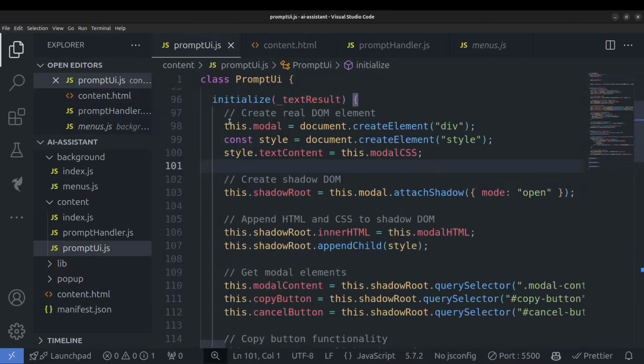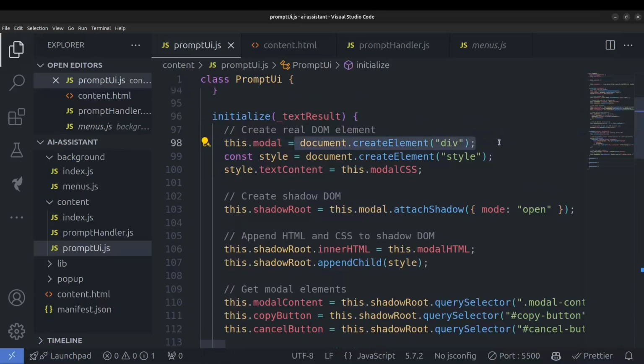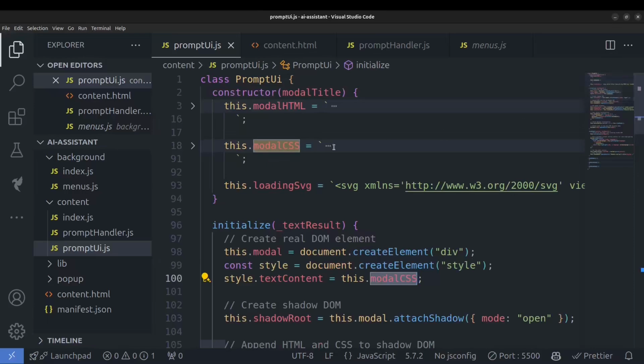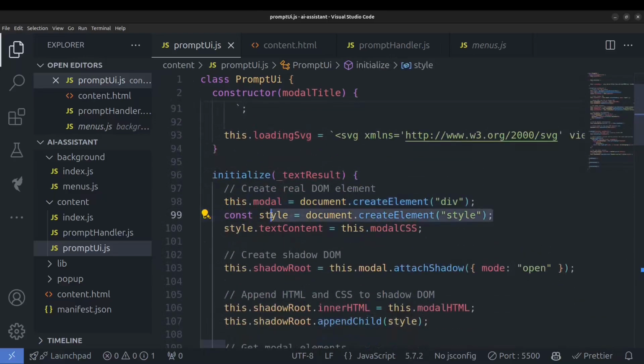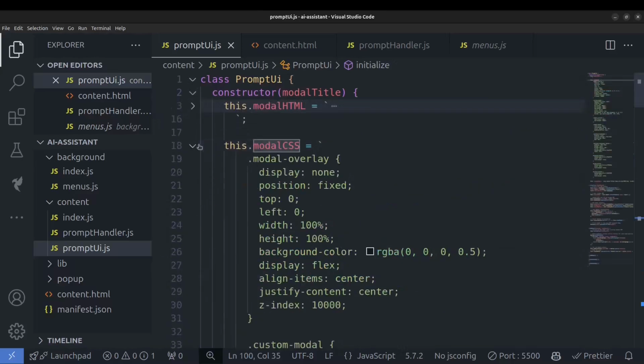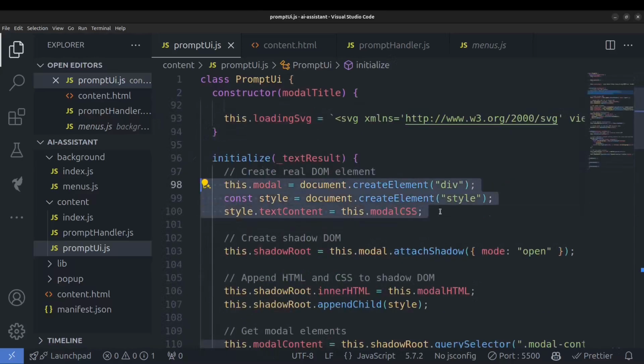So for doing that, as you can see, this.model, I took a variable and I created a div element as well as a style element from our document API, and it helped to create this element into a real DOM element. And also in the style, I have added the style that we already added in this particular section, like this.modelCSS. So these are the CSS and this is the HTML, and we have created a div, we have added a style, and style is coming from our main style. So this is kind of like a real DOM with some element.